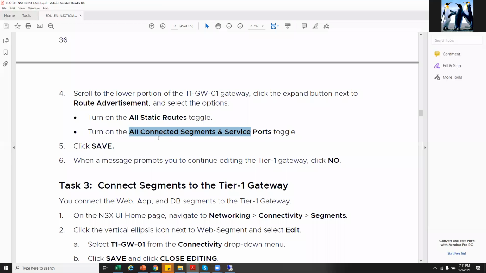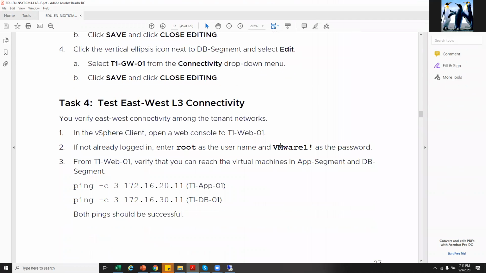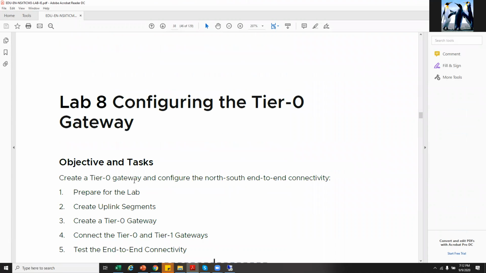Okay, so the verification is done. Now we'll go for that. Task 3 is also done. Connectivity is done, and if we check the verification part, verification is done for the east-west routing. App to DB or DB to app, web is able to ping, pretty much fine as expected.